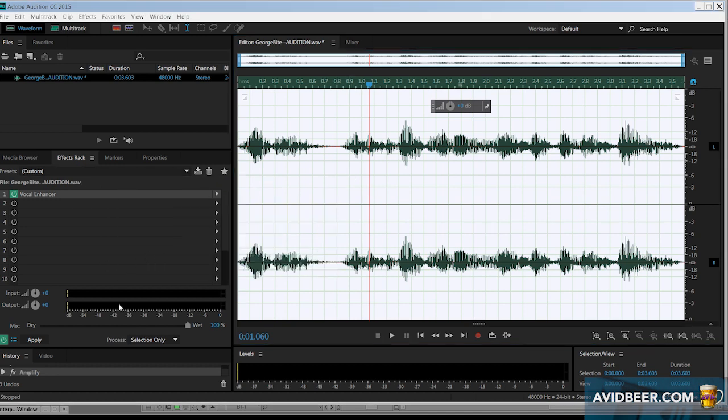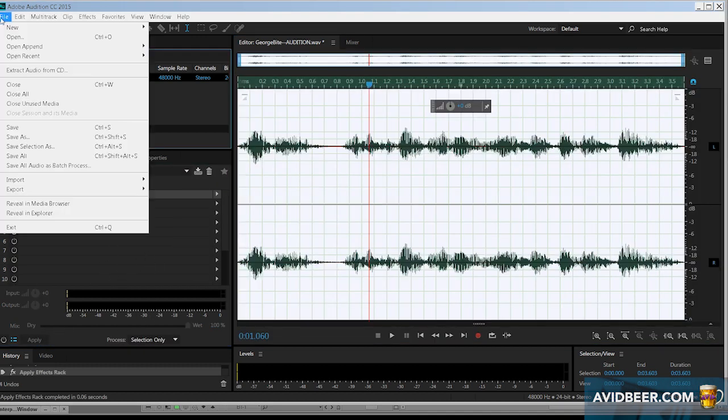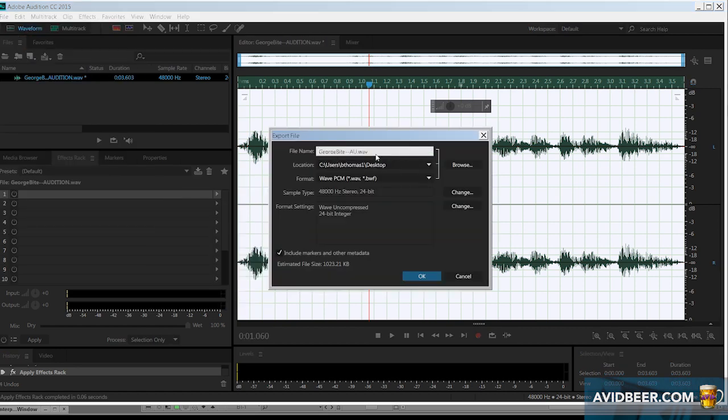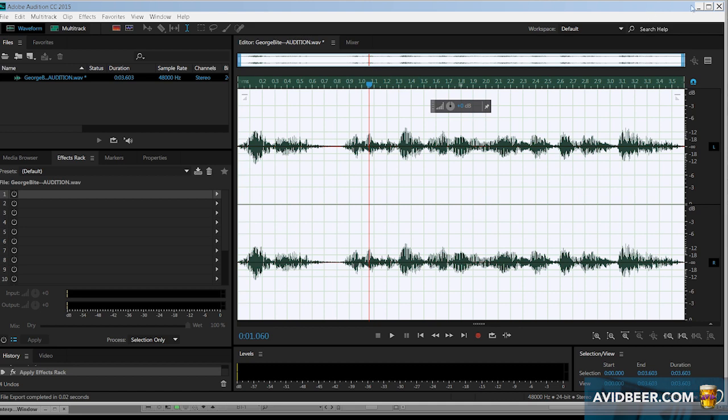I'm going to go back to the effects rack again and hit apply. Now I'm going to export the file. I usually call these files George Byte AU for Audition. That's the way I try to differentiate it. One's called Avid, one's called AU. I'm going to put it on my desktop, hit OK, and there it is.